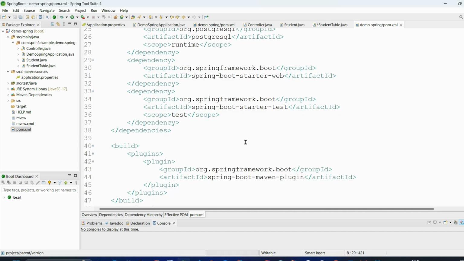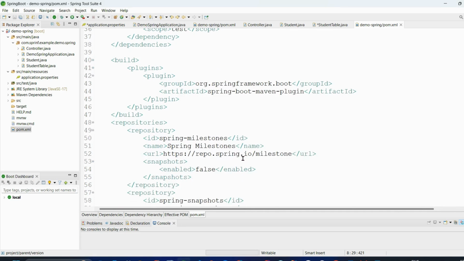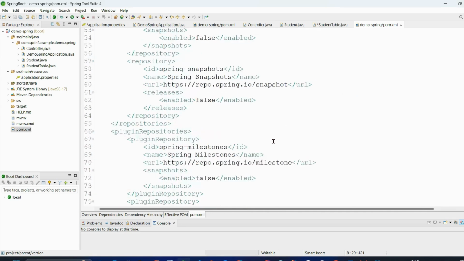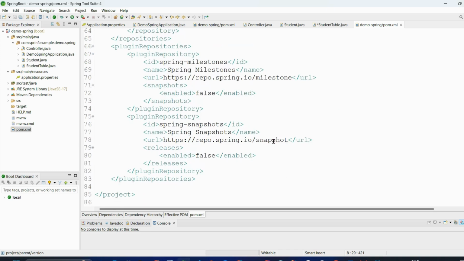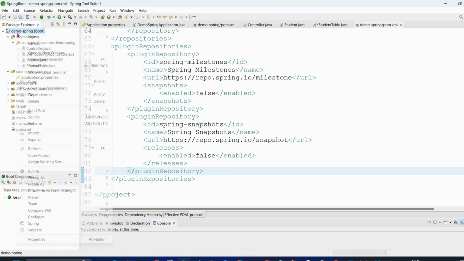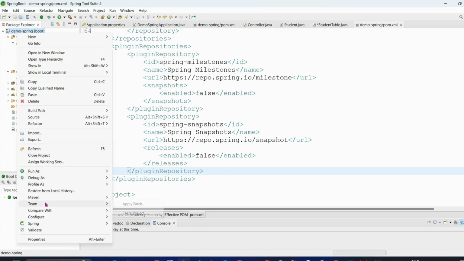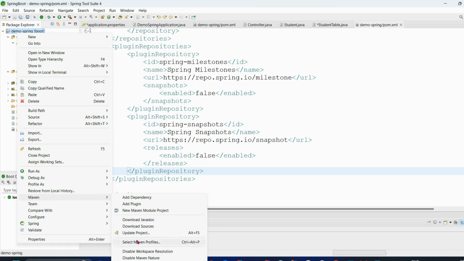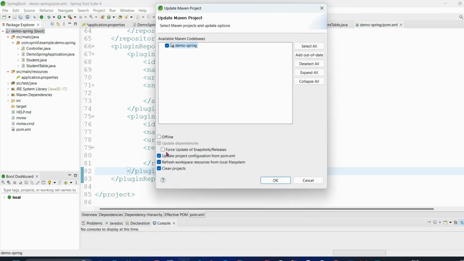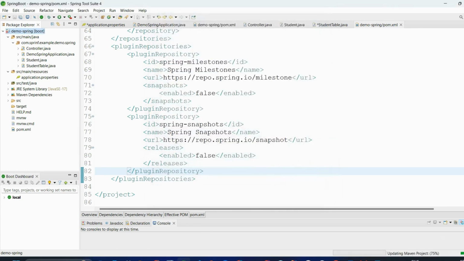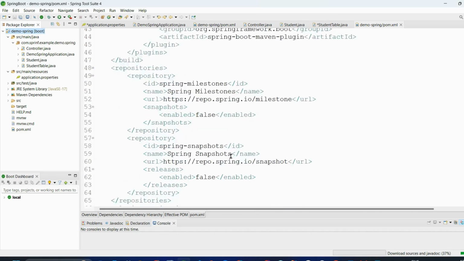Then this is the Java JSON version. Then after that we have, lastly, the Maven plugin. So you need to save it. You also need to go to Maven and then update project, so that whenever you add some dependencies here, it will take some time to load and make the build.